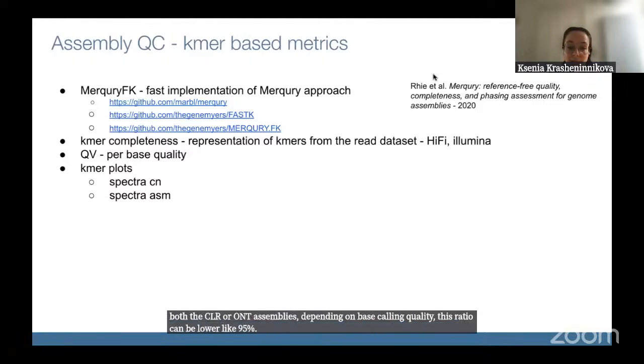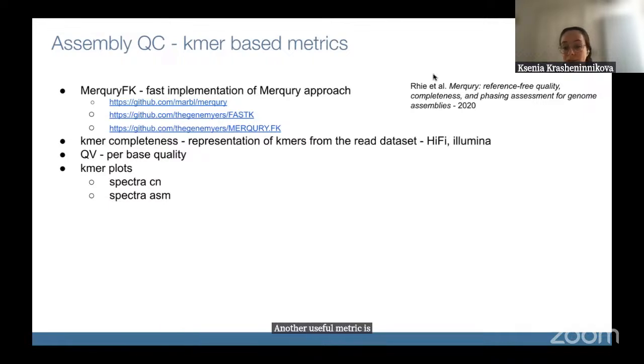Another useful metric is the assembly QV, which helps to assess base quality. This metric can be regarded as a score and doesn't have a measuring unit. For HiFi assemblies, we usually aim for QV60 and higher.